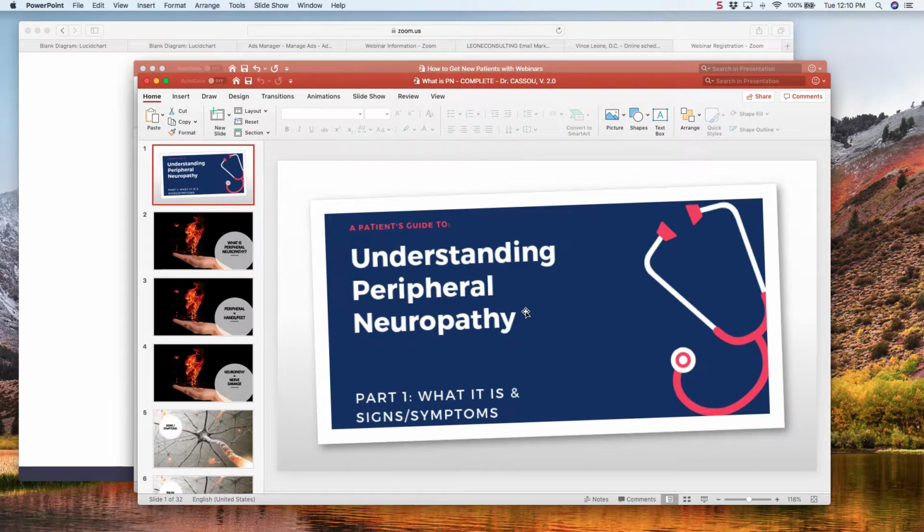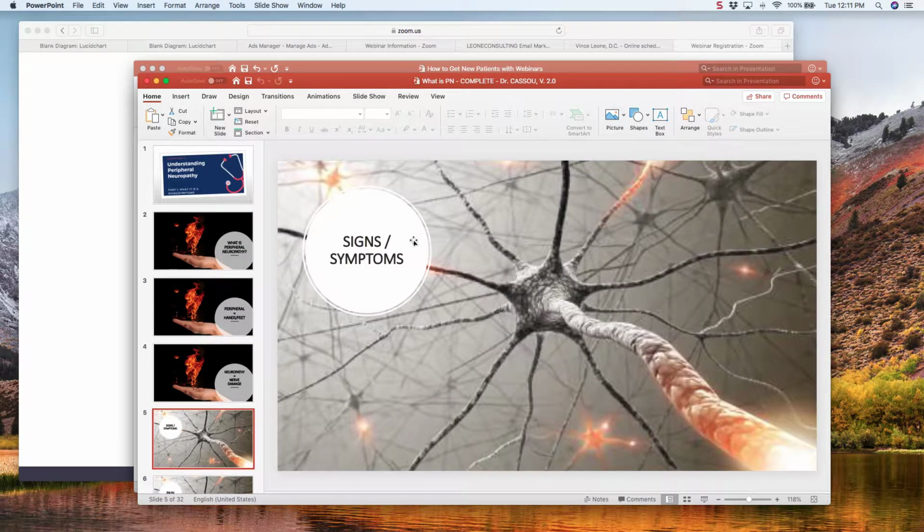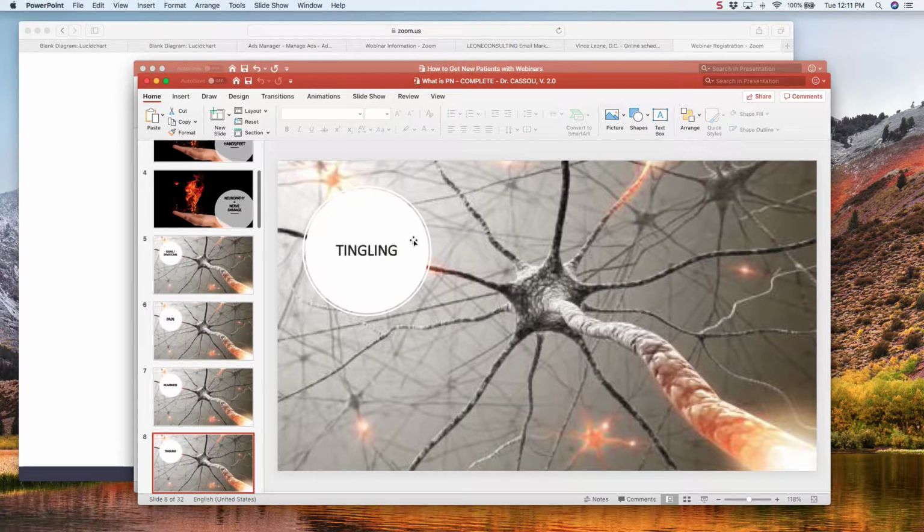I would say for now, just do the basics, right? What is the condition? What are the signs and symptoms? What are the causes, what are the typical treatments, and then what is your wonderful treatment? That's the format that we use here. Understanding peripheral neuropathy. Well, what the heck is it? It's nerve damage to the nerves on the periphery in your hands and feet. Signs and symptoms: obviously pain, numbness, tingling, electric shock-like, burning, weakness.